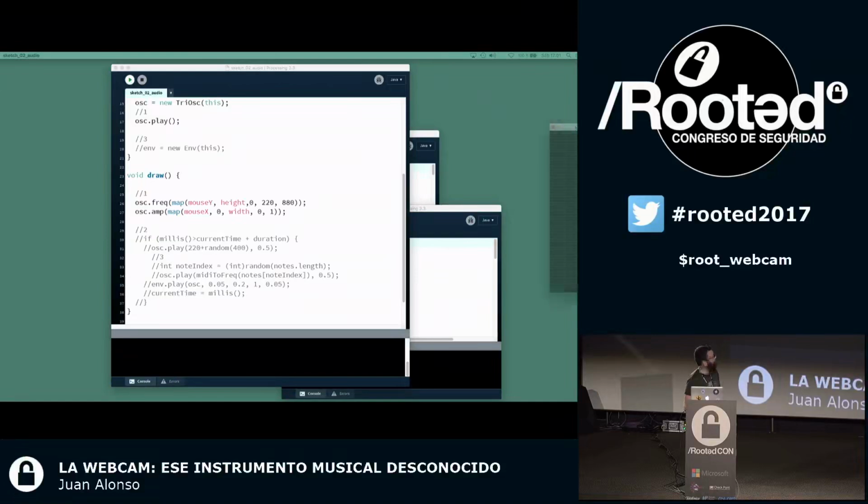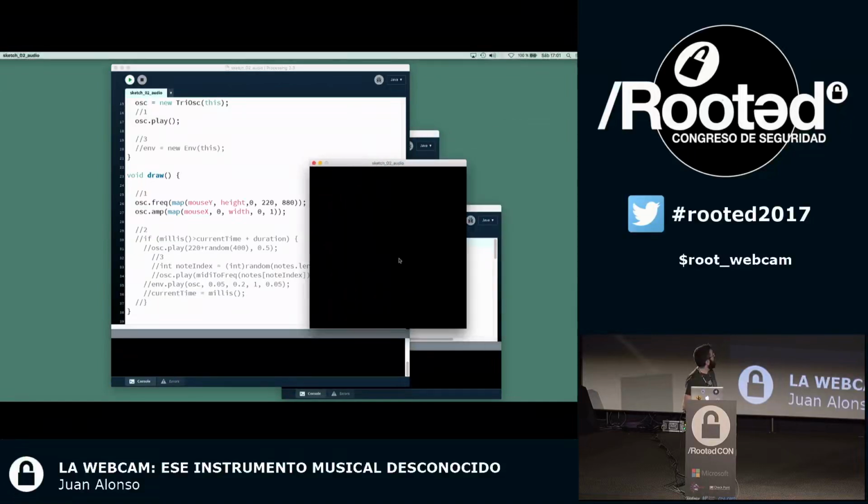And I get the wrong screen for a change. Okay. So here the vertical position controls frequency, and the horizontal one controls volume.